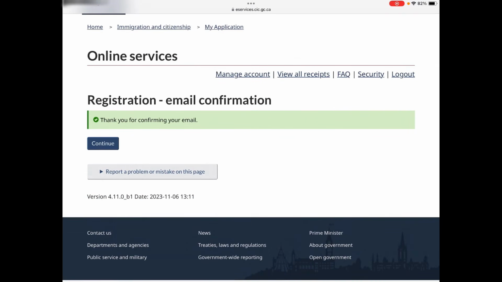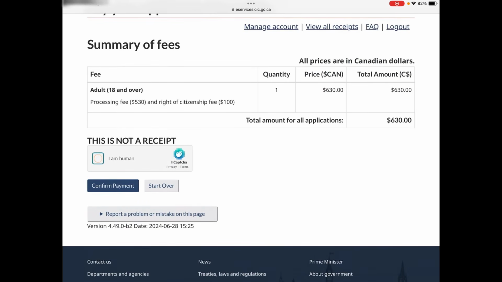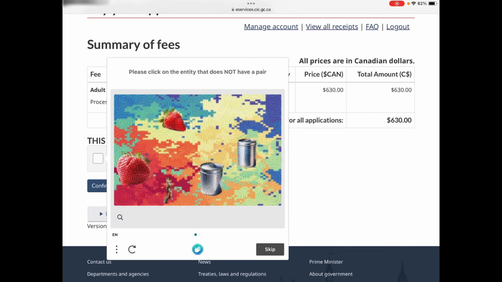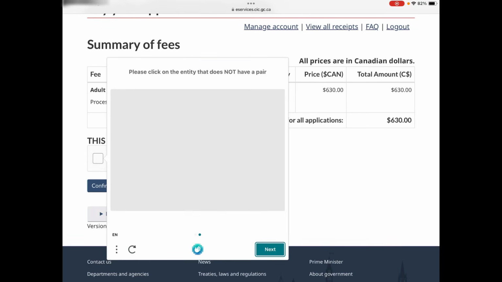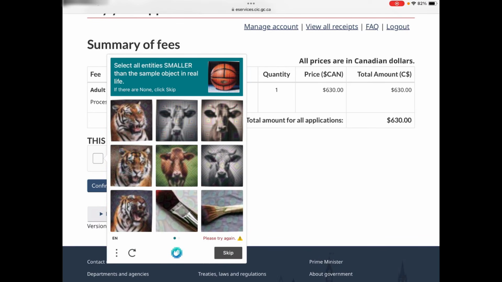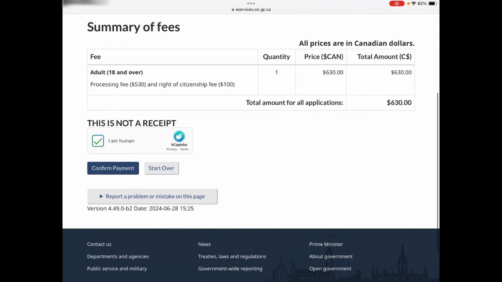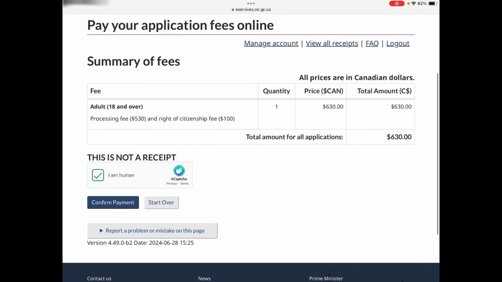Then you click on continue, and you actually have to pay. You click on this right here, I'm a human. It's gonna ask you to verify that. Click on the entity that doesn't have a pair. It will be this one. Then you click on next. Click on the entity that doesn't have a pair. It's gonna be this one. You click verify. Okay, after you answer all those questions, you can actually click on confirm payment.